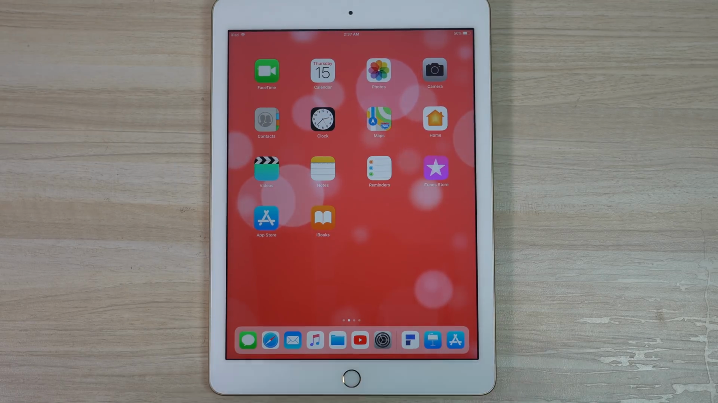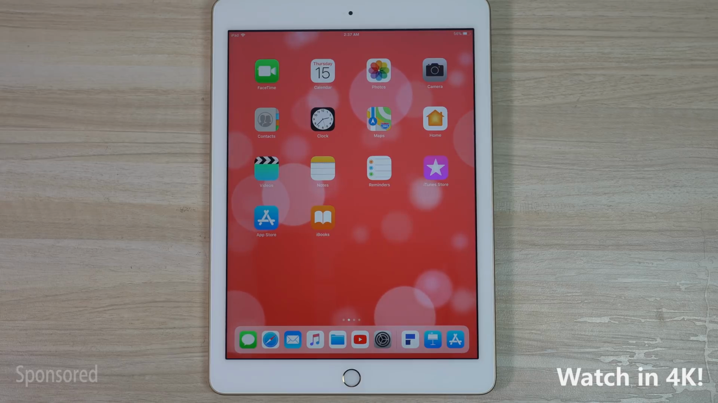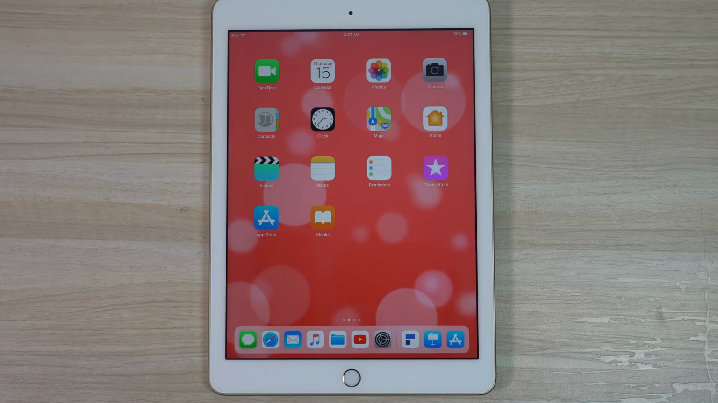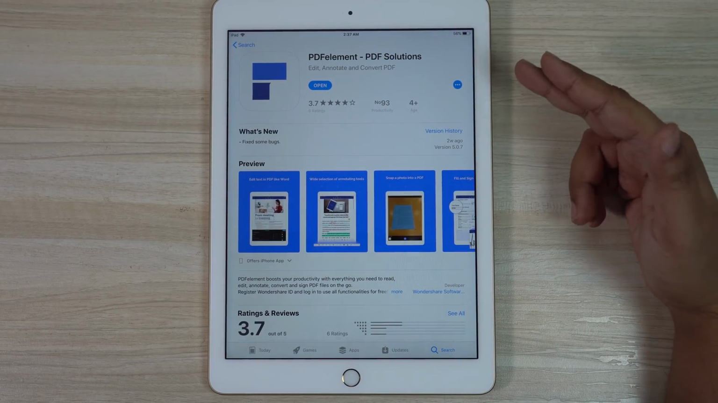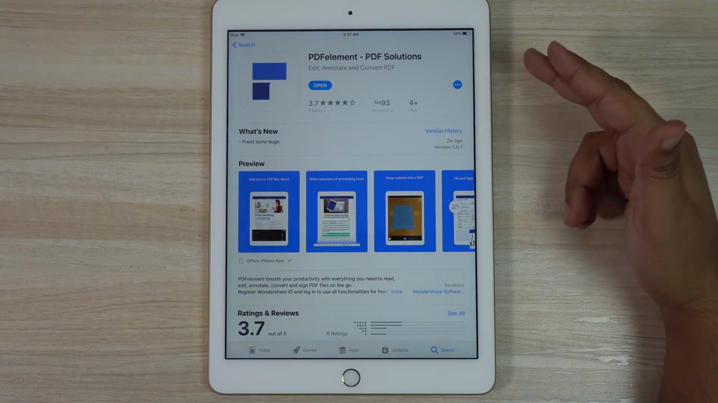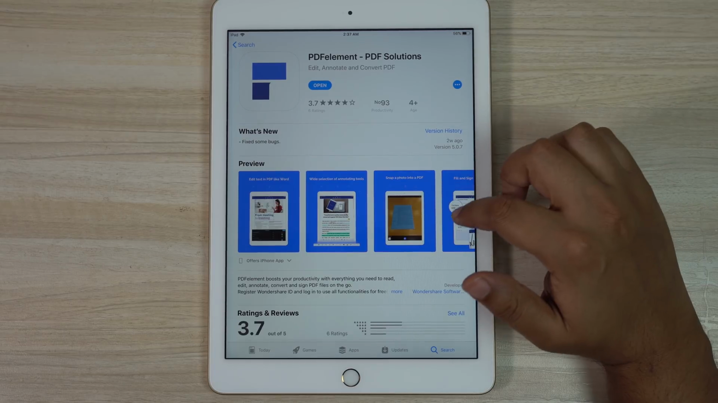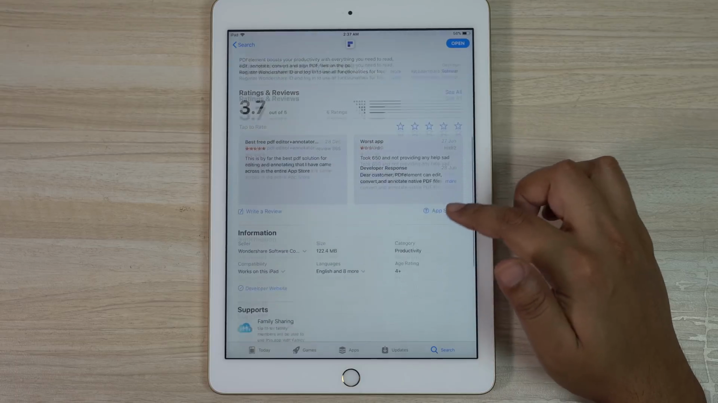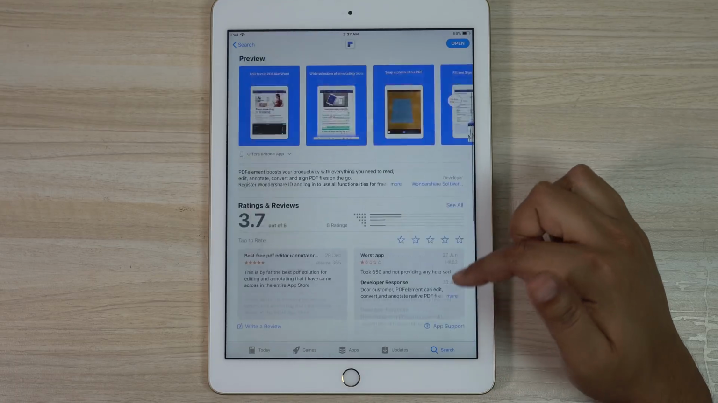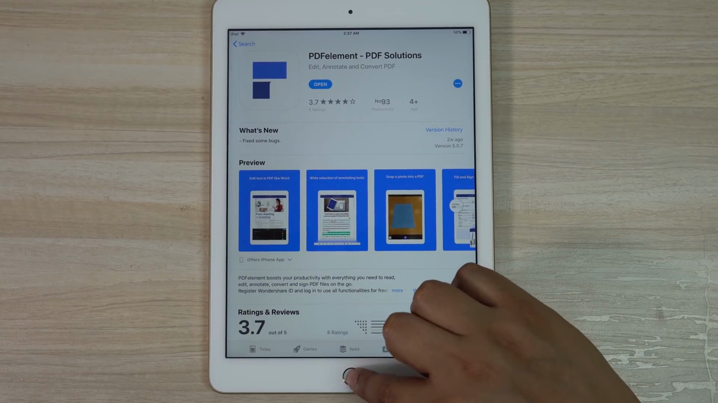Well, I have reviewed PDF Element for Windows and Mac before and it's a very capable software, but this time I have for you PDF Element for iOS, that is for your iPhones. And the good news is it's a totally free software, there is nothing to pay, it's the full version. And to my experience, PDF Element is by far the best PDF editing software.